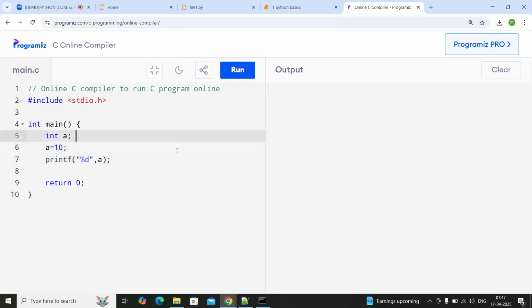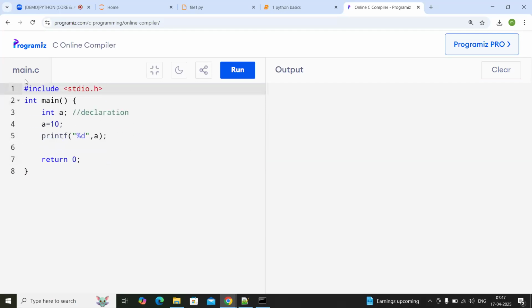So if I'm mentioning int a, what is the meaning here? This is called declaration. Let me remove the unwanted lines. I have declared one particular name, and in C language you compulsorily have to mention int. It means what type of data is going to be stored in this a. We need to mention it mandatorily at the time of declaration.